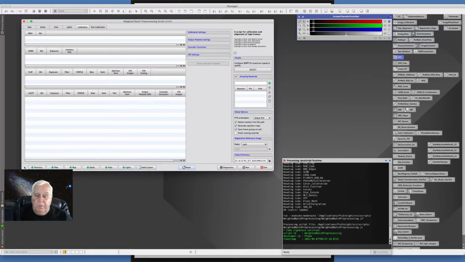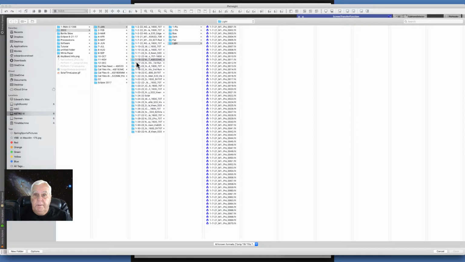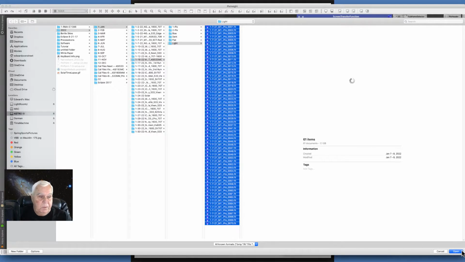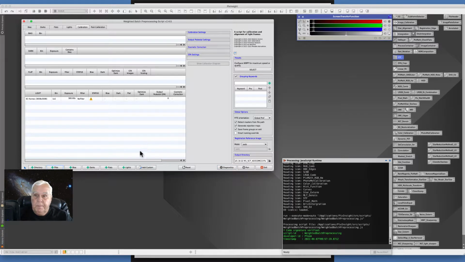So heretofore, when I would run the weighted batch processing script, and this is for a one-shot color camera, this video is specifically for a one-shot color camera. Let's take a look by loading some files from January the 16th. And here are my light frames, so let's go ahead and open those up.